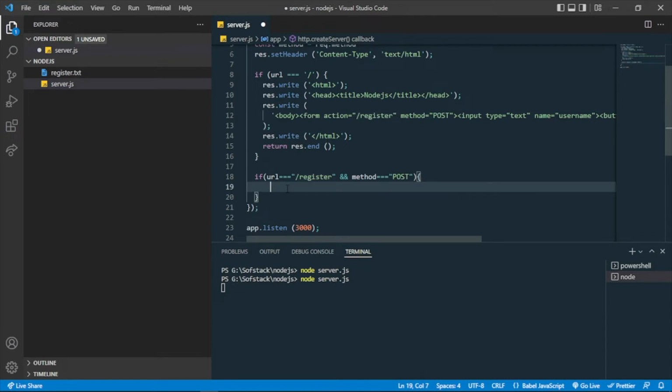So for grabbing this input field data, we don't actually have any other extra method, but we have to create a listener for that. The data we send into Node.js comes in chunks. You can consider chunks as the divided data: whatever data is sent to Node.js will not come at once. It will come in pieces, divided into some parts.